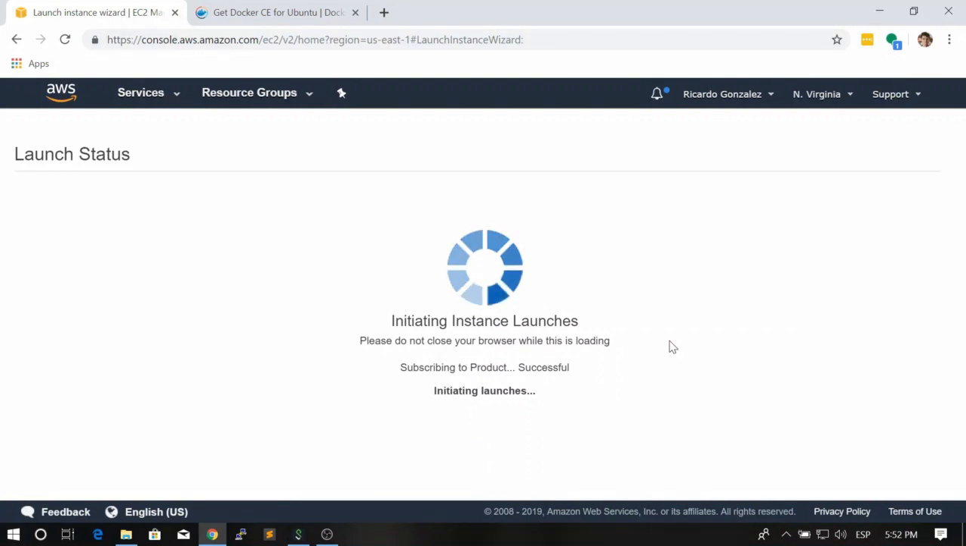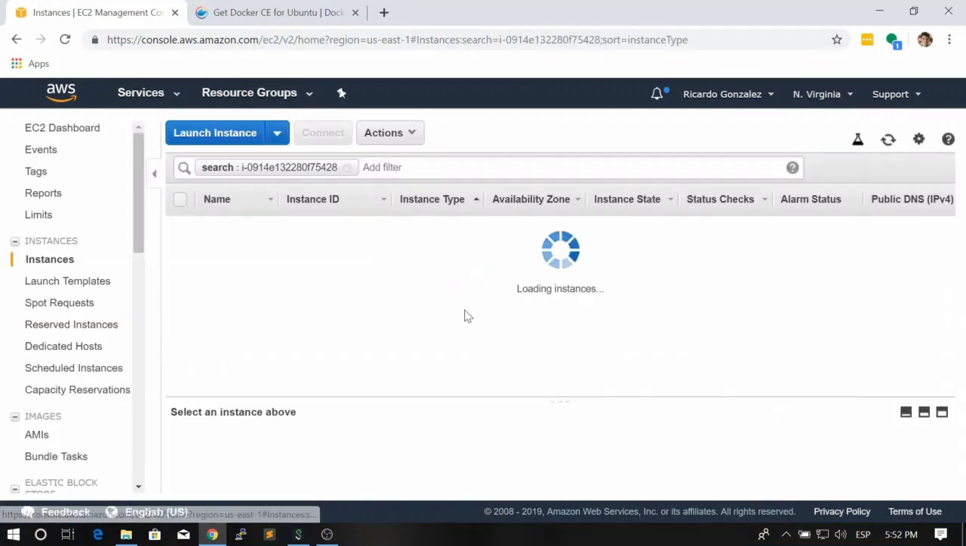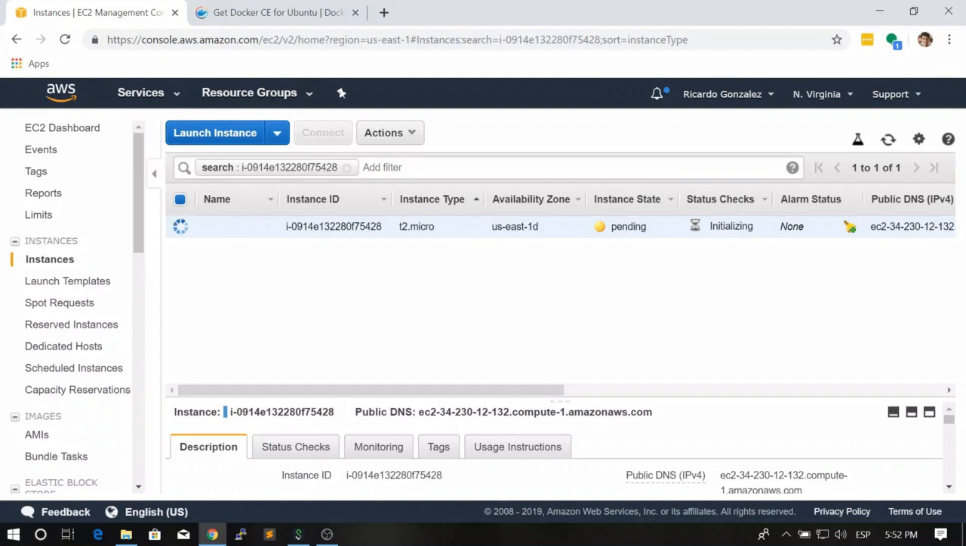You can use your own laptop if you have Ubuntu, or you can create a virtual machine. Let's go to this instance and wait until it is ready or started. I will pause the video and come back in one minute. Okay, so that was pretty fast.